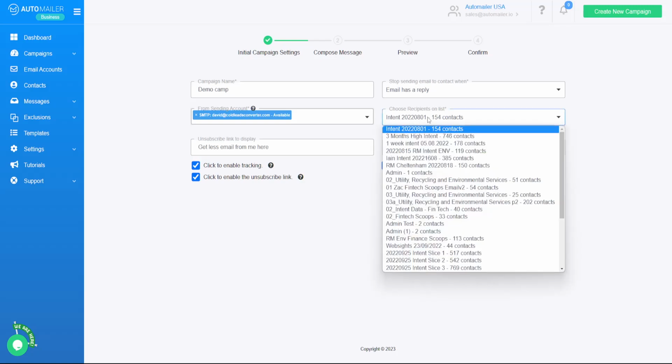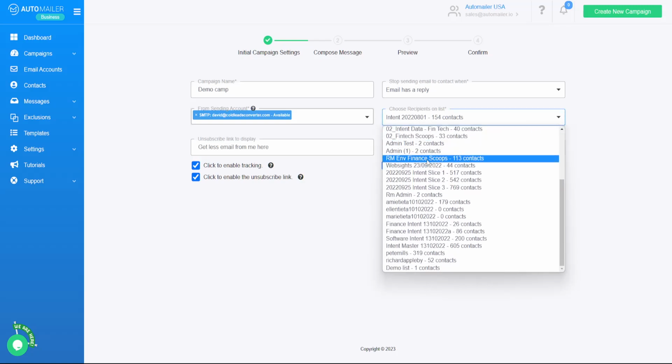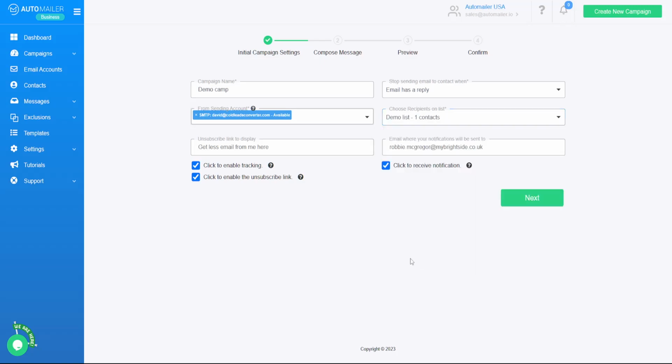I'll then select the data that I'm going to be sending to. As you can see, I have multiple different lists in here. Just choose which one you're going to be using for your campaign. In this case, it's going to be my demo list.